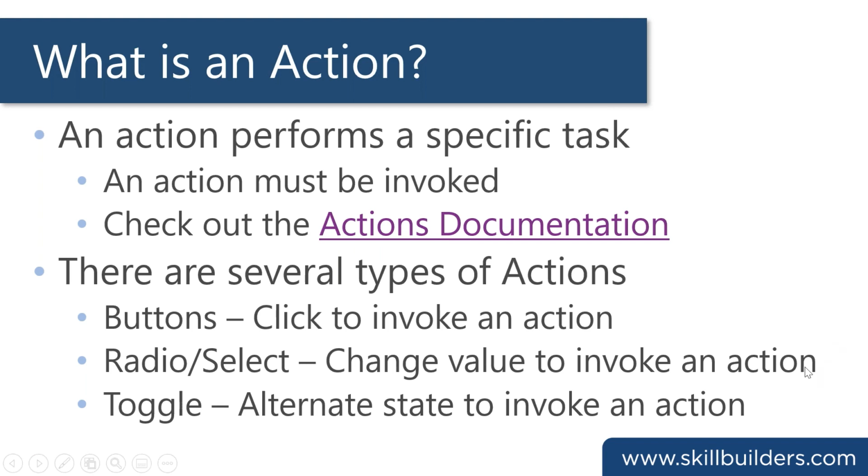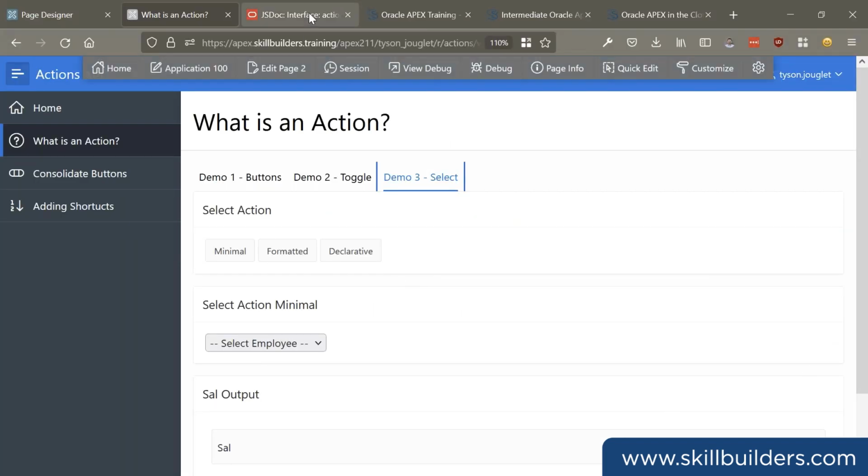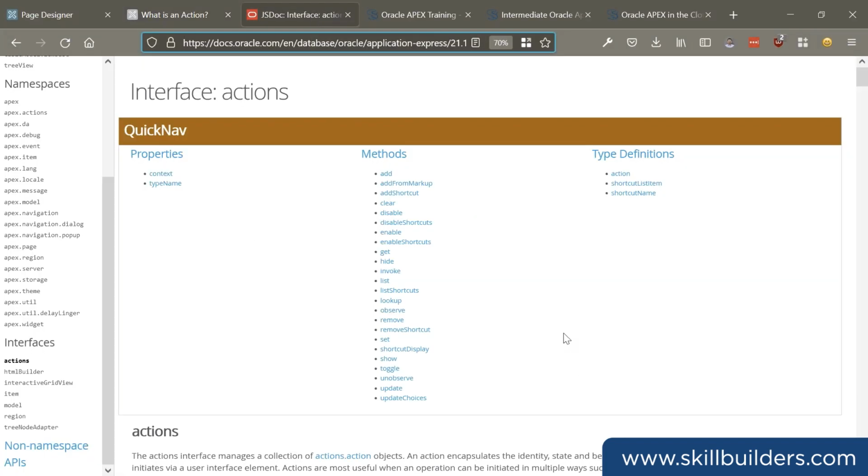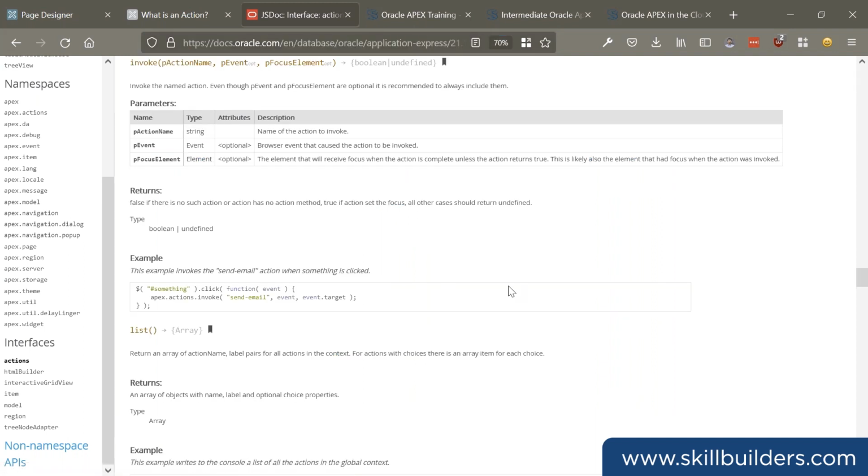I will hop over to my browser here for just one moment. I'm currently in the JavaScript documentation. We're currently looking at Apex version 21.1, but you can see that there are all sorts of different methods that you could invoke on an action. And the one that I think is particularly helpful is invoke.